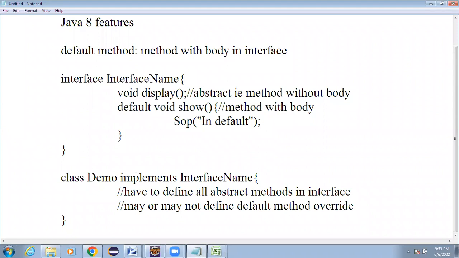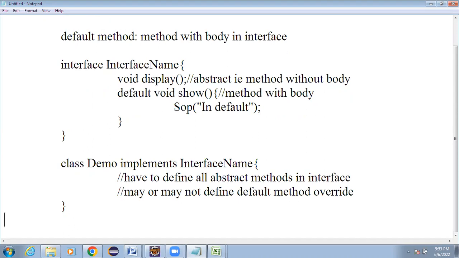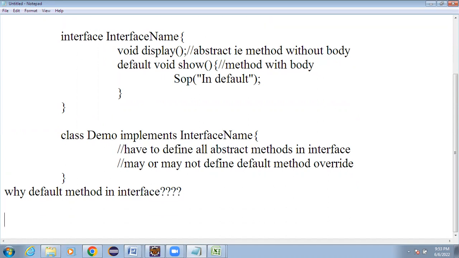Then you might think, what is the difference here? Why is it used? So the question is, why a default method in an interface? This is a very important question. Why default methods, when they look the same as the methods we have observed so far? What is it doing differently here?